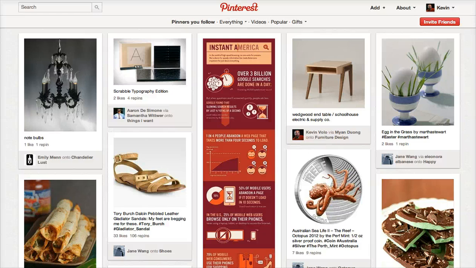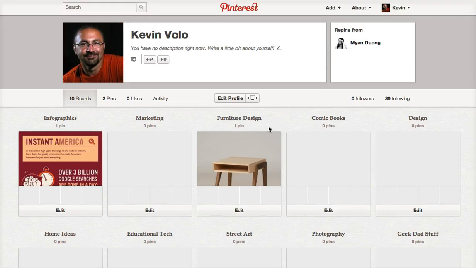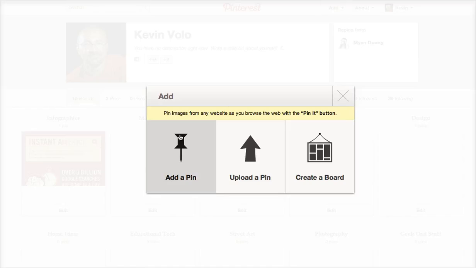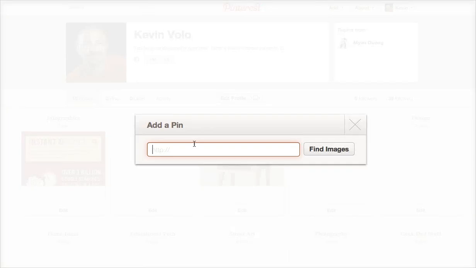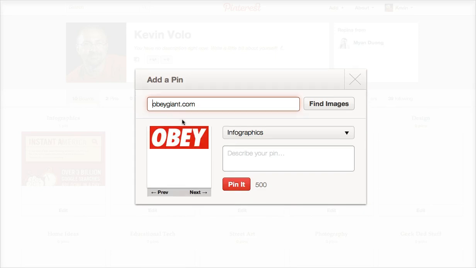So what I wanted to do was go back to my boards here and add some stuff from one of my favorite street artists. And here's my board for that. So there's a couple ways you can do that. Now I can go to add, and I can add a pin this way and type in the site that I know some images would be at. So they pop up here, and I can scroll through and see some of the other images on the site.